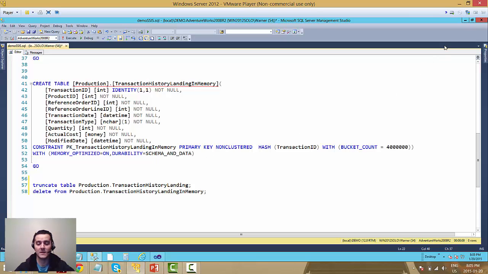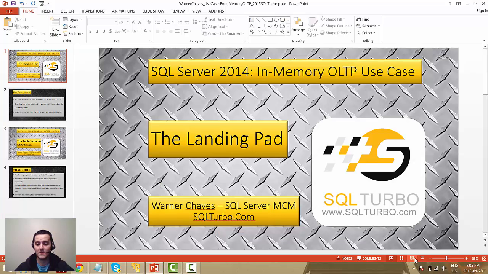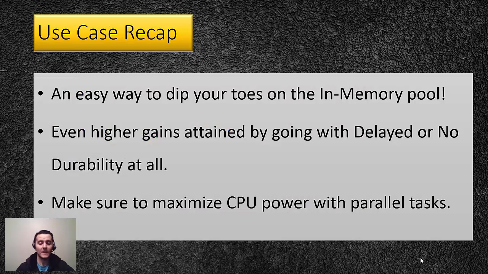So as we can see in this case, the landing pad is just a great pattern where it's very easy to get great gains from just using the in-memory tables. So let's jump back into a presentation to do our recap. So the use case recap for the landing pad. It's a very easy way to dip your toes in the in-memory pool. If you have any type of staging or landing tables right now in your ETL where you're loading a lot of data into it, but it doesn't stay there, you're going to do some processing and then put it somewhere else, then this is a great thing. You just have to enable it with memory optimized and you can get great benefits just like I showed in the demo.